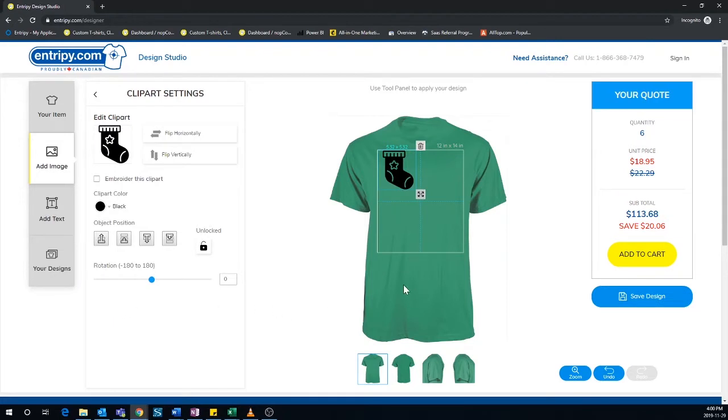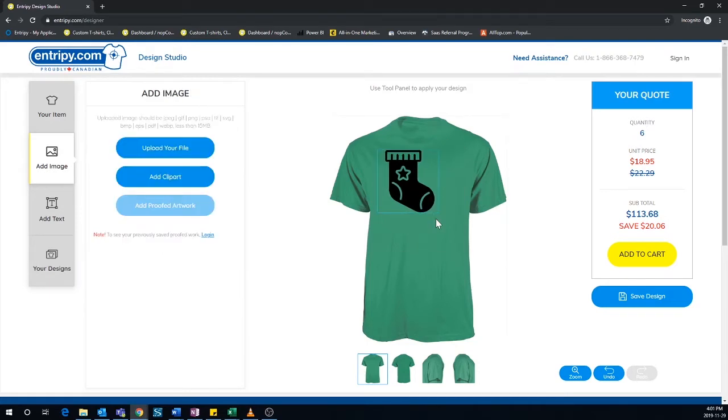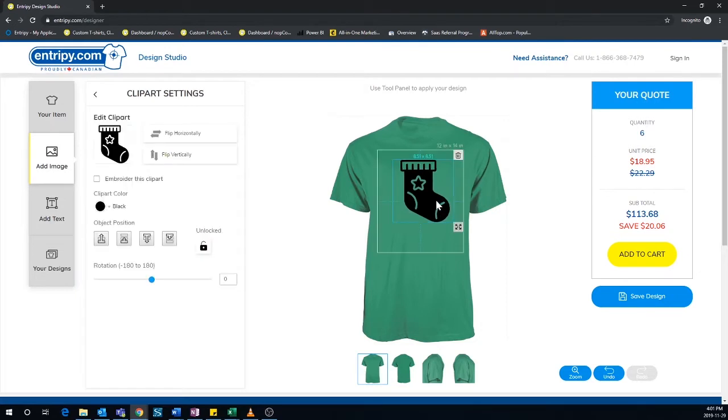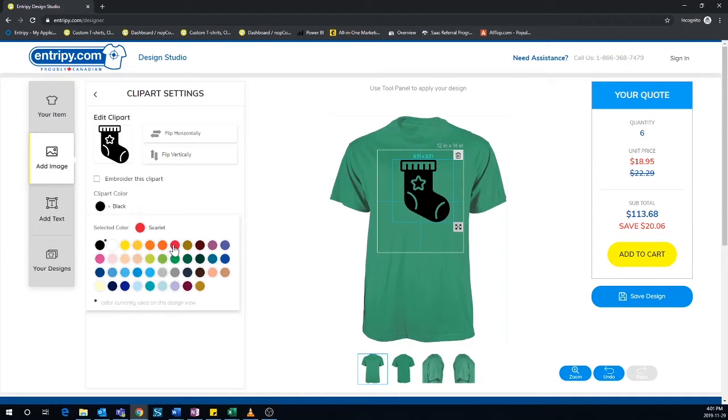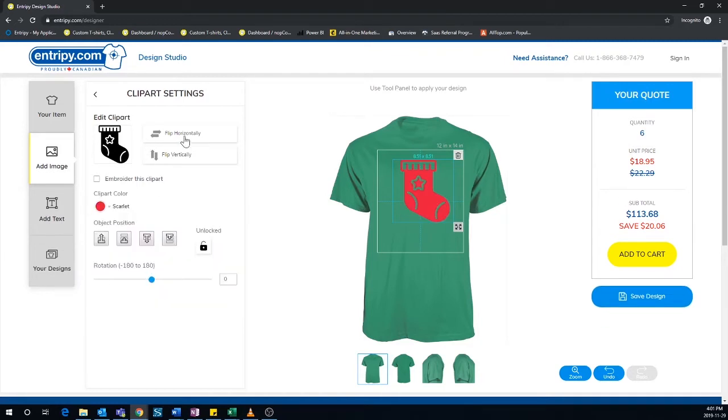Now I can resize it by clicking on the Expand tool on the bottom right. To move it, I click anywhere on the shirt, hold down my mouse, and reposition it. I can also change the color of my art and flip it and rotate it. Continue to position and make changes to your shirt until you're happy with how it looks.